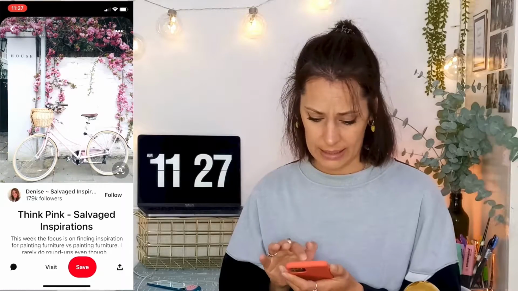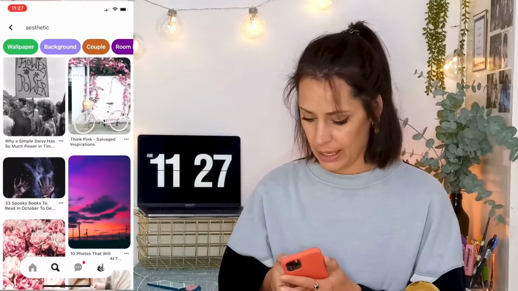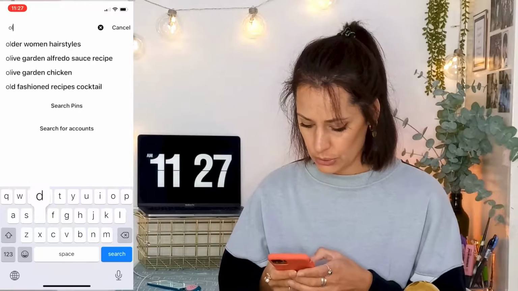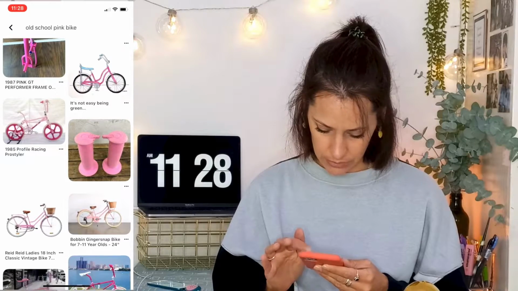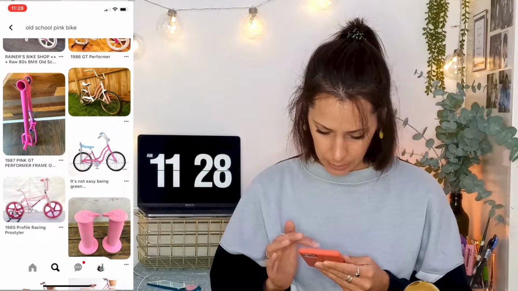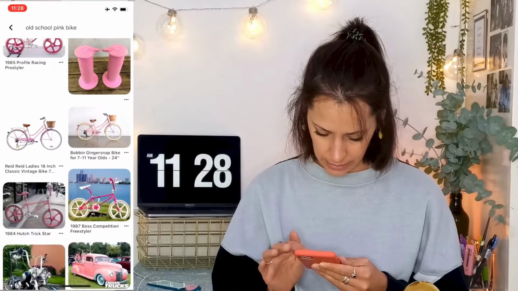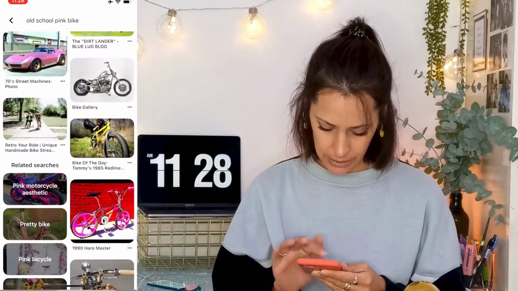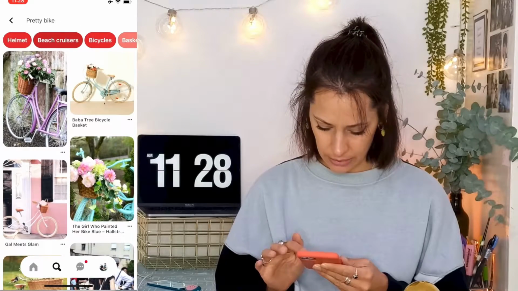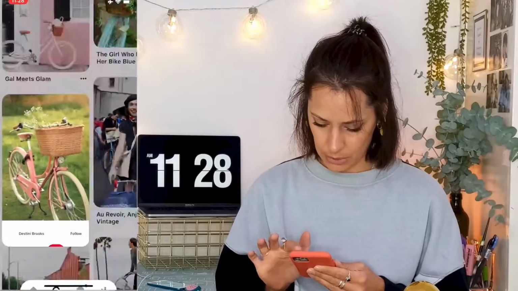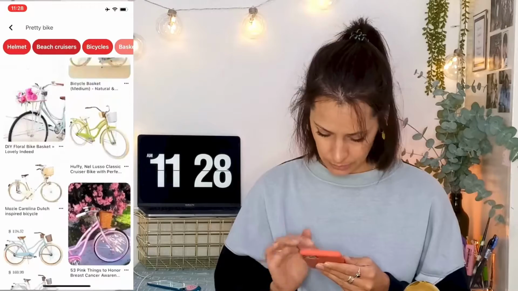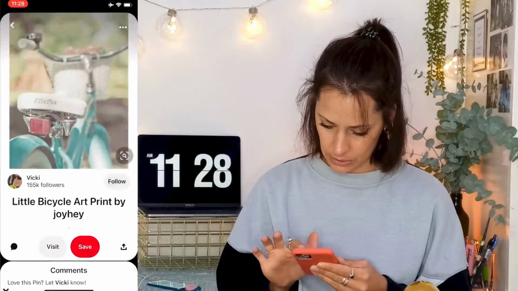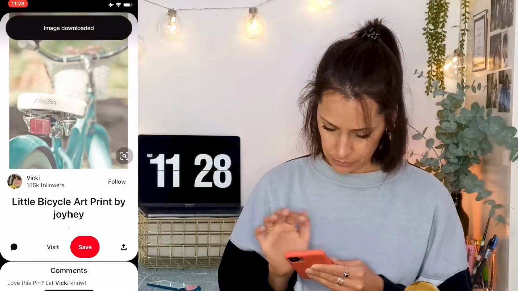Now that we know the colors in that, you can go back into search and you can say old school pink bike. So you can see there's a whole bunch of different bike pictures here. Not really the kind of thing I'm looking for. Oh yeah, pretty bike. There we go. Oh, these are lovely. Okay, so there's this one as well, which is beautiful because it's got a more green color in. I love that. I think that is so cute.